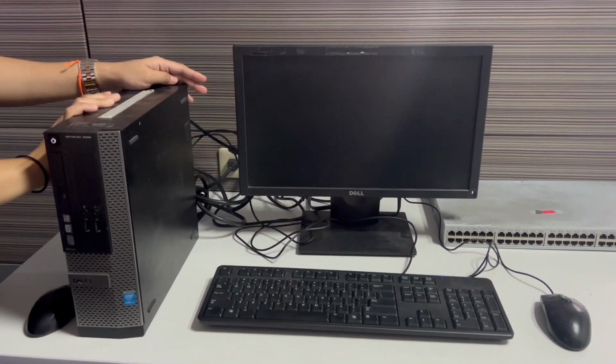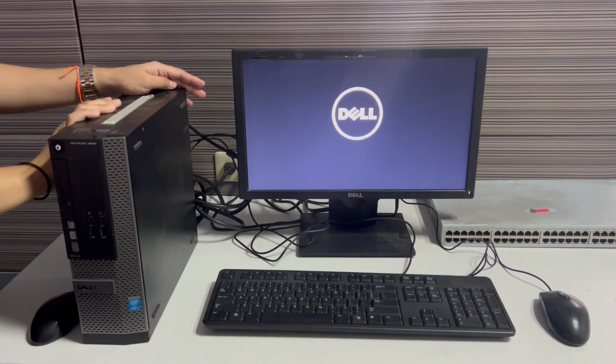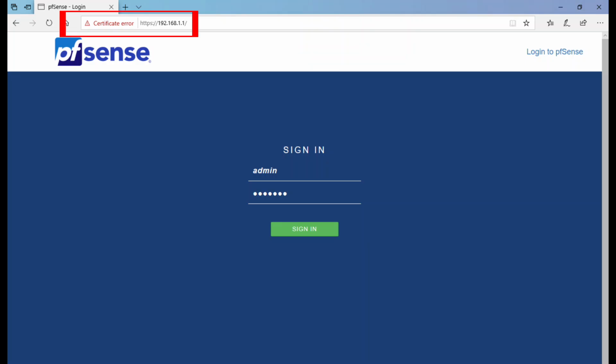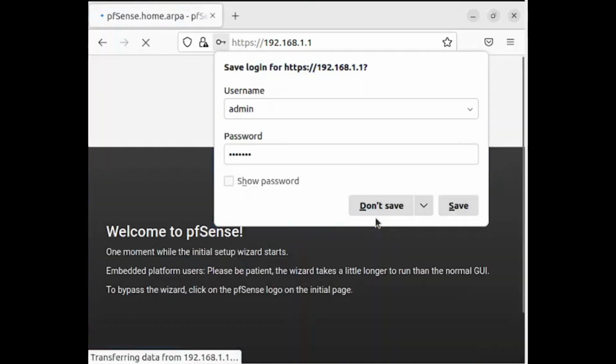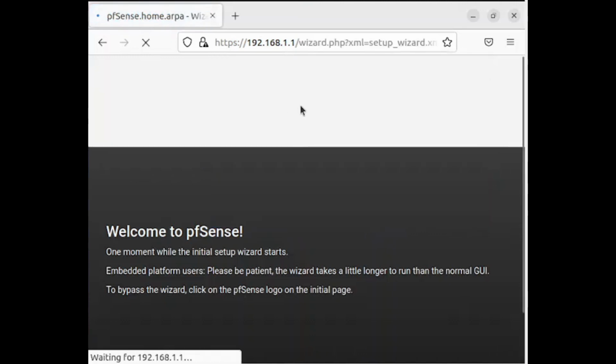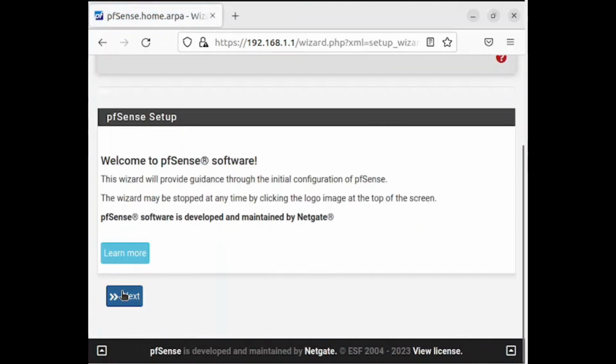Now open the PC that you will be using for the configuration. Open your browser, then type the default IP address of pfSense. To sign in, type in the default username and password. The default username is admin, and the password is pfSense. The pfSense setup will be shown at first access, and then click the next button to proceed.